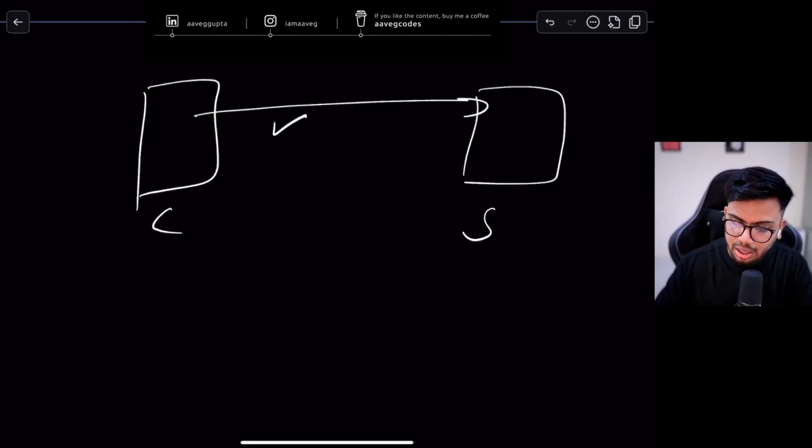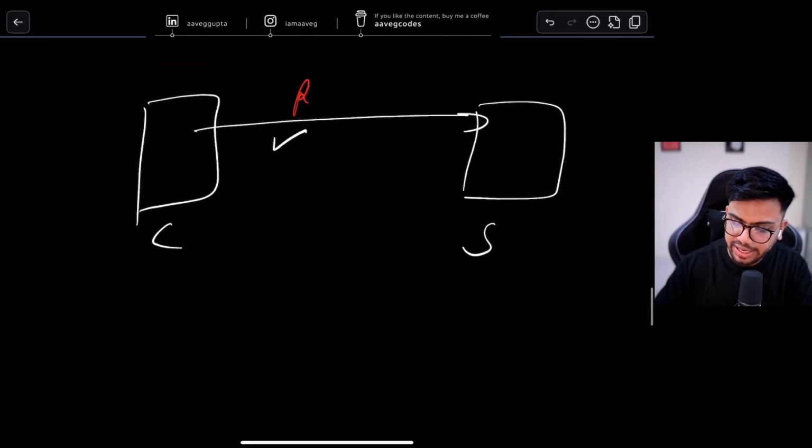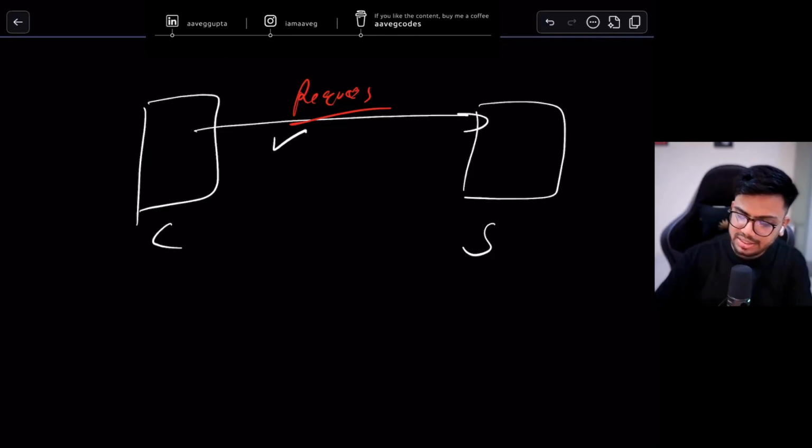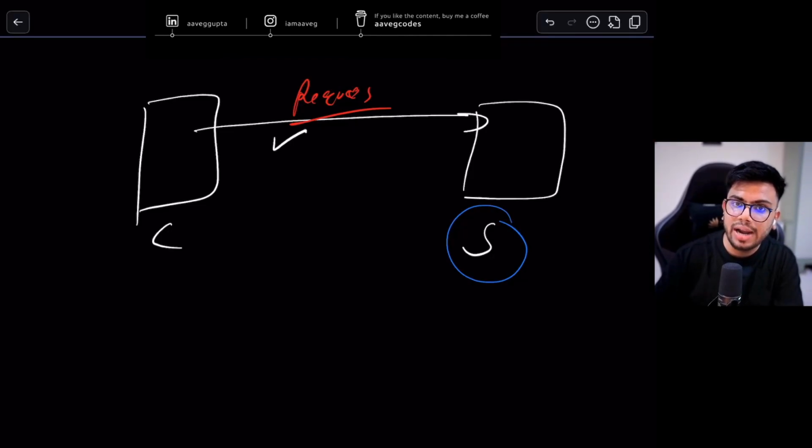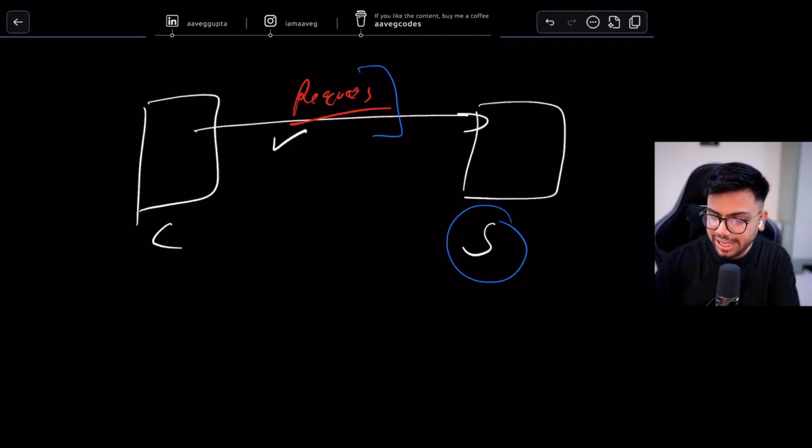Now the client needs to send a request to the server. And you know what? Here is a problem. This request should also be understandable by your server. Your server should understand how to read this request. So there is a shared language, a shared protocol, that both client and server try to follow, which is a format, and that is called HTTP.